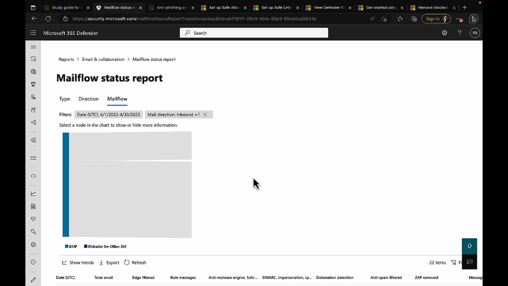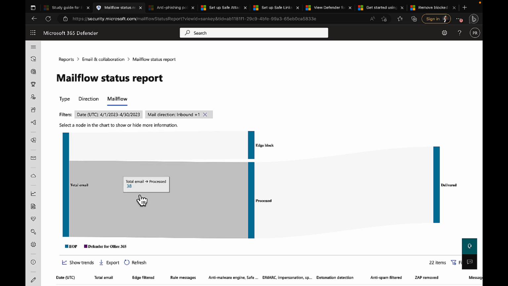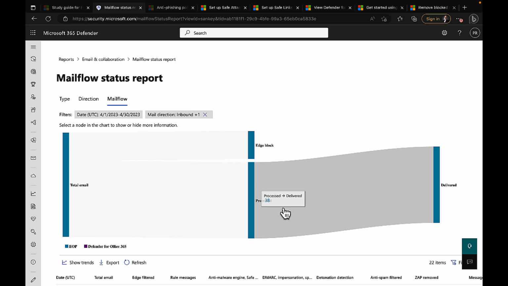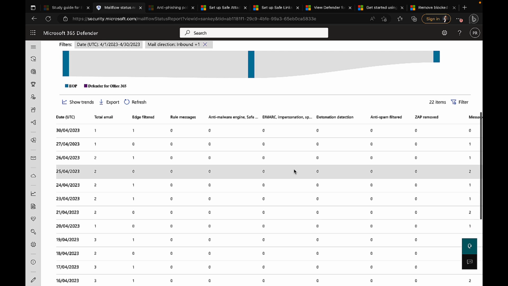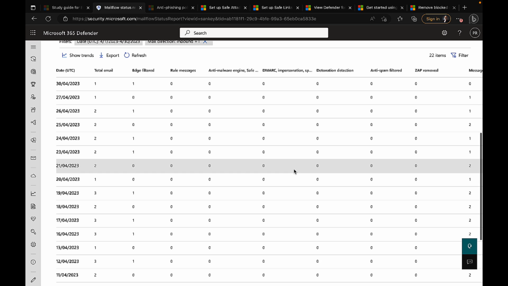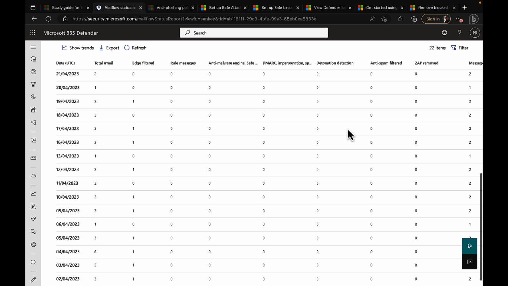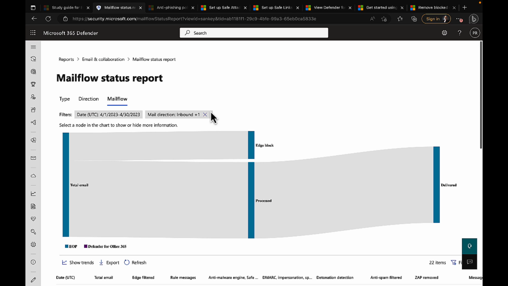We have some tabs here so we can see the direction statistics for inbound here, and also we have the mail flow tab here, which shows us the total email, the edge block statistics, the processed to delivered statistics, and then we can see some information on the trends here at the bottom by date, based on total email and all these rule messages, anti-malware, safe attachments, DMARC, detonation, detection, lots of great information here. And you can click on each and get the flyout panel to show you more.